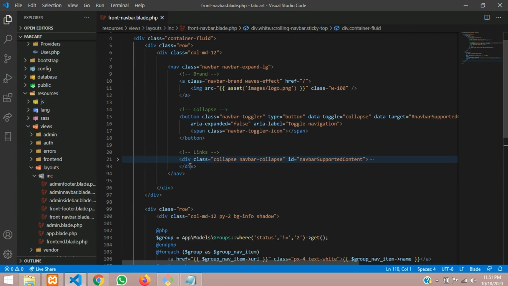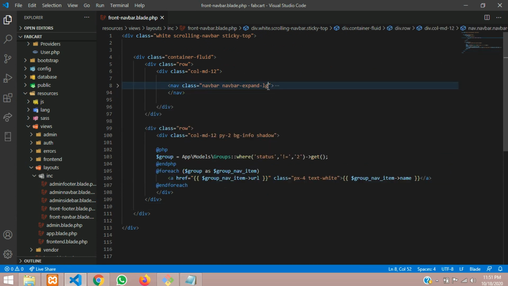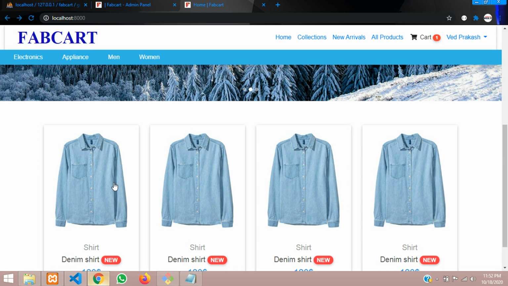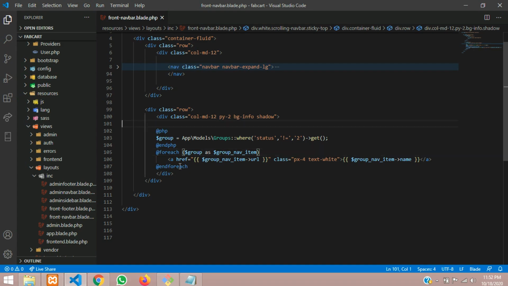So simply, this was our navbar, right? You can see your navbar. I've removed all unwanted things, which is the white background, scrolling navbar and sticky top, made it into one div tag, then included it in a container fluid, made a row of columns and stored that navbar in one column. Then the same process for the second sub navbar, and called the model of groups to show the details of the product groups over here, electronics, appliance, men and women. So this table data I have shown by doing this code.